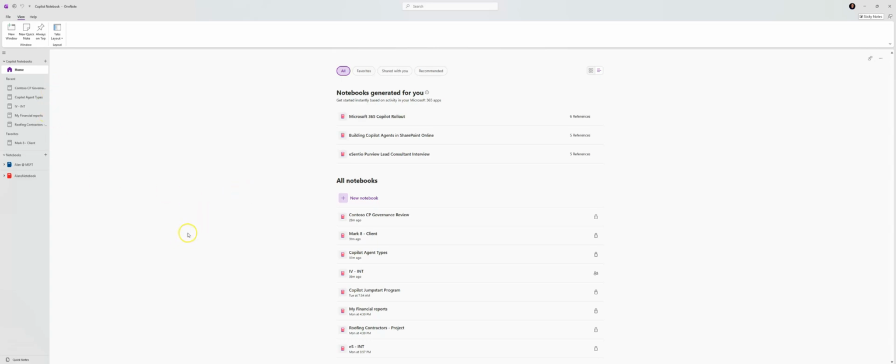So anyway, that's it. That's Copilot Notebooks as it stands today, as well as the integration with OneNote. And I hope this has been helpful for you, and thanks for watching.